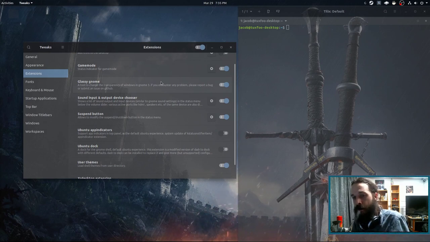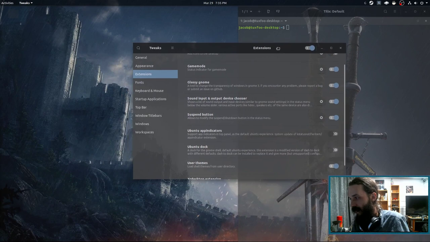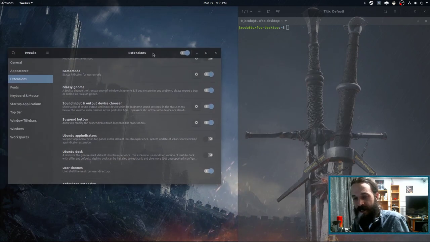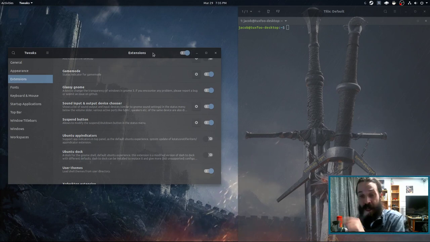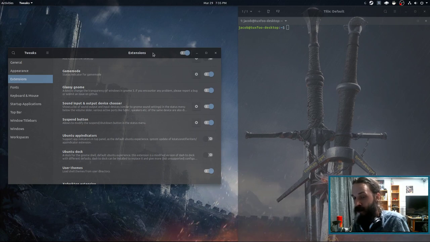Glossy GNOME makes your windows transparent. As you can see here, I can see through all my applications. Now you might be thinking, well, that's just for looks, it's just a gimmick. Well, no, actually, I found it quite useful to be able to see through applications sometimes to see the application behind it. So it does have a practical purpose as well.